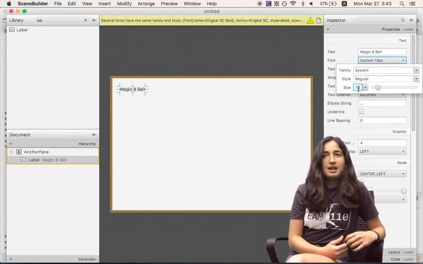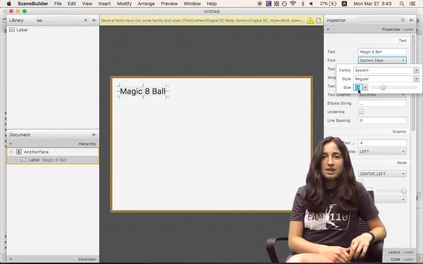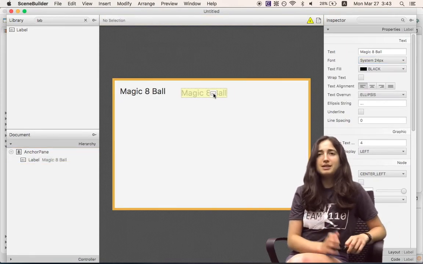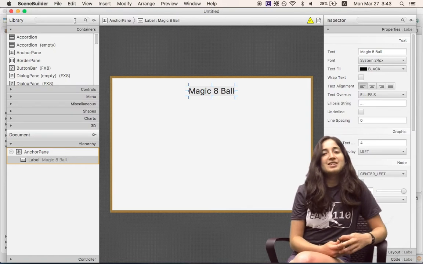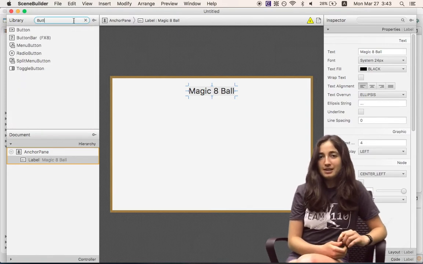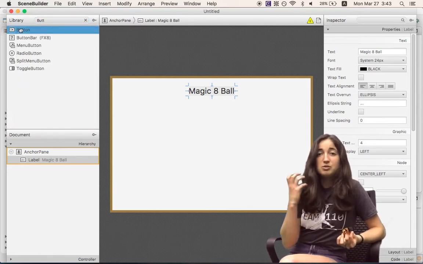Great. Now that we have our label, you can change the size of it, make it look how you want, place it in the middle. That's always great. Awesome. So now that we have that, we're going to add a button, because when you have a magic 8-ball, all you do is shake it.